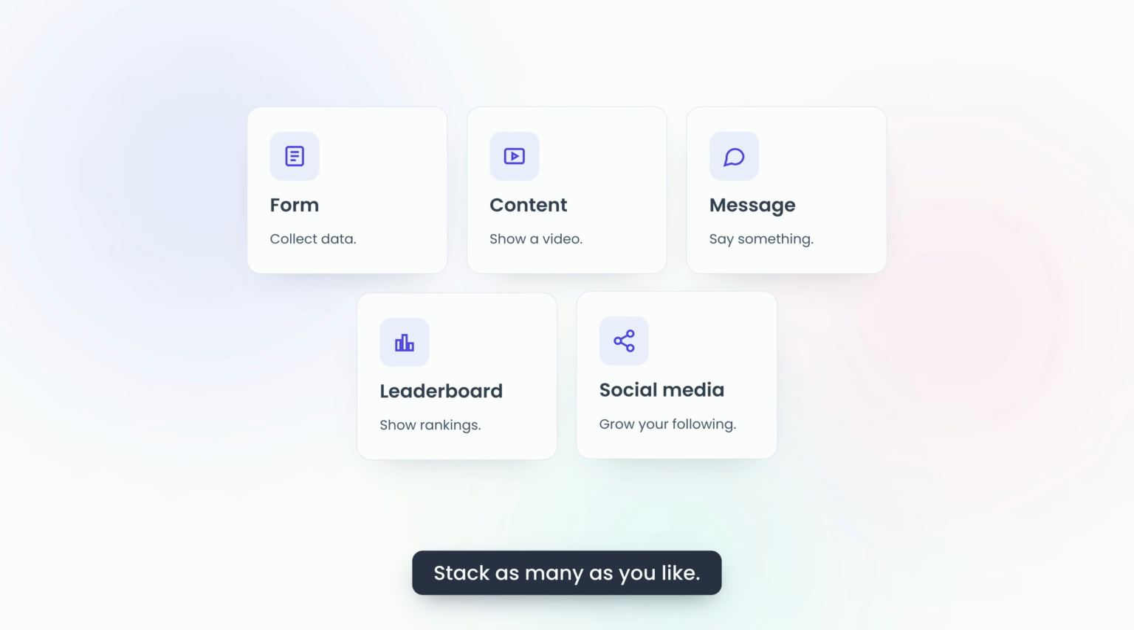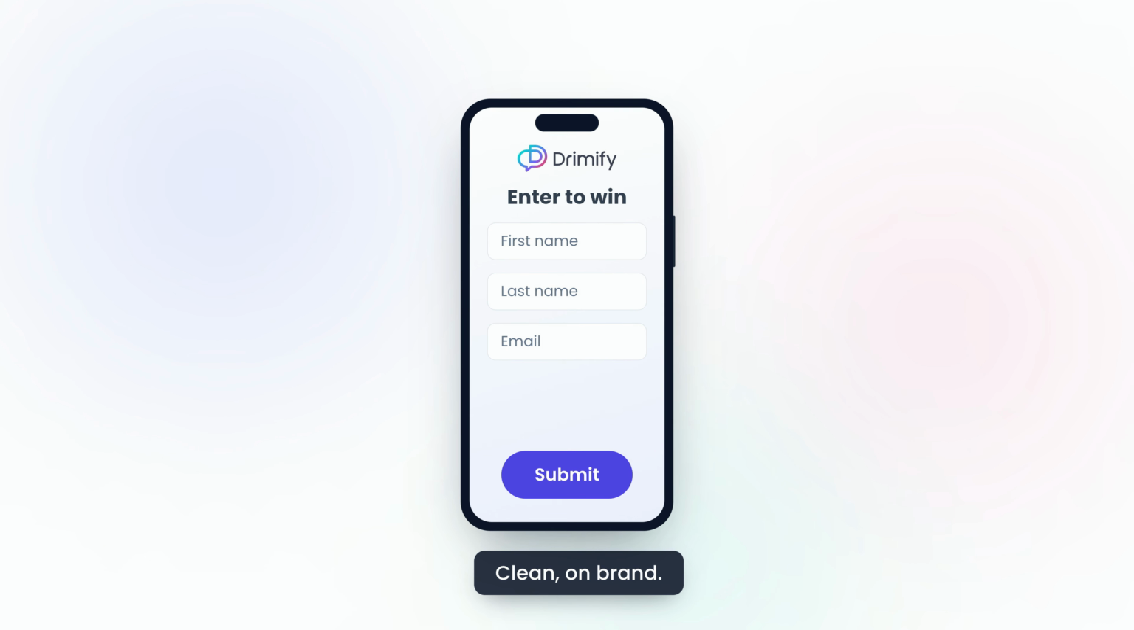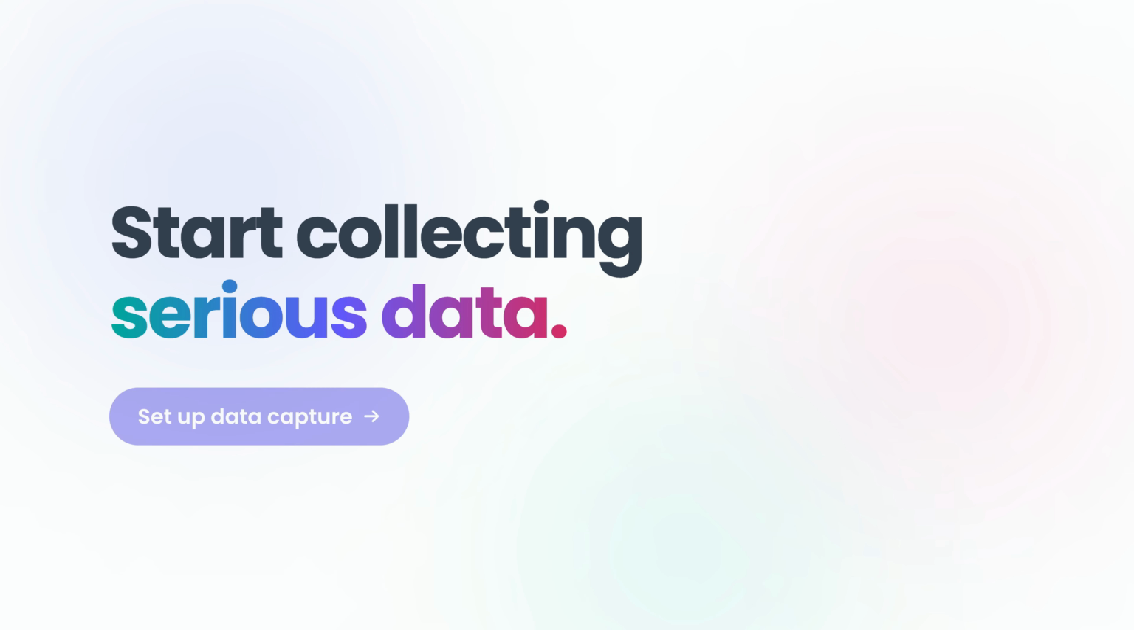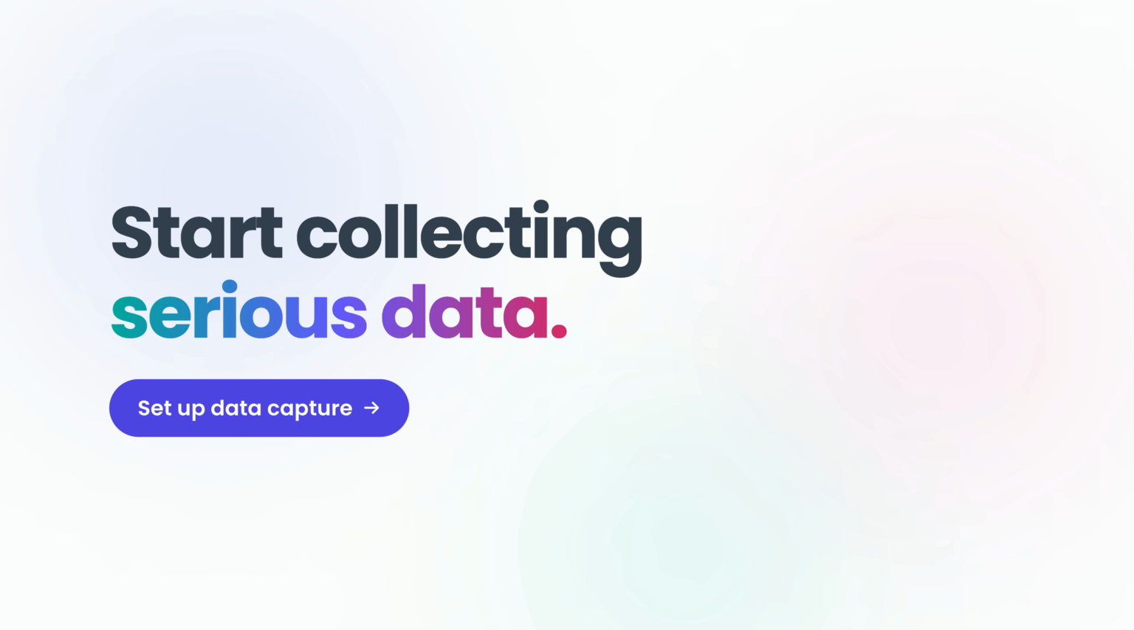And you're not limited to one. Back on those intermediate screens, you can stack as many as you like. A form, custom content, a message, a leaderboard, even a social screen. And it's all on brand, on any device. Set it up and start collecting serious data. Set up data capture.